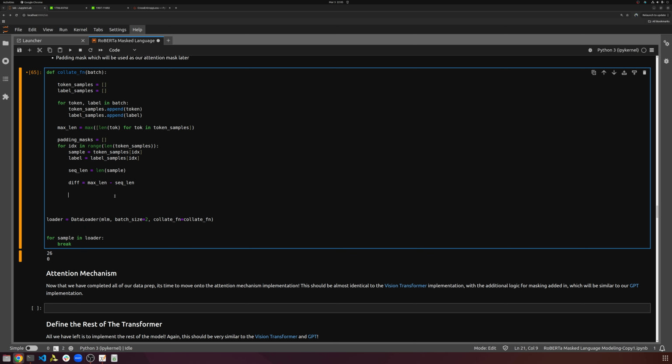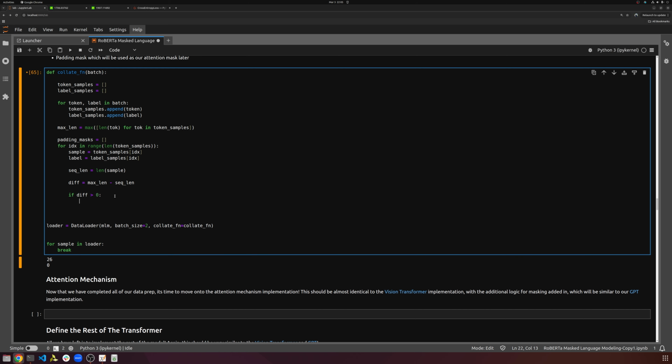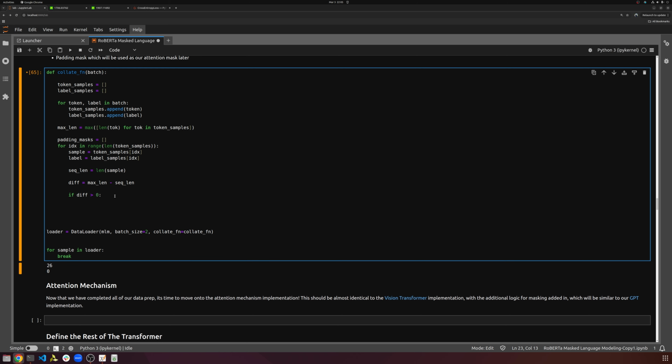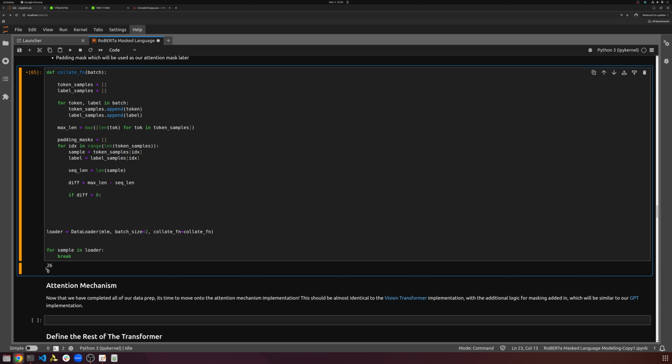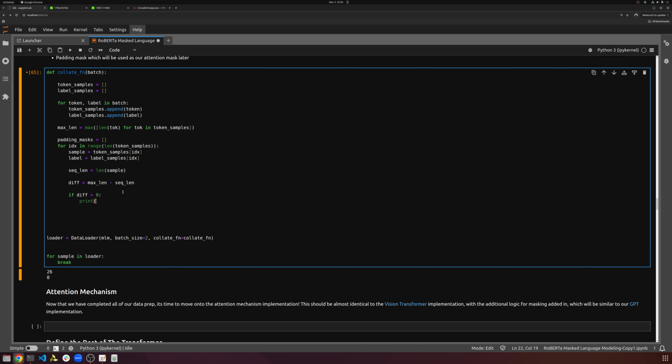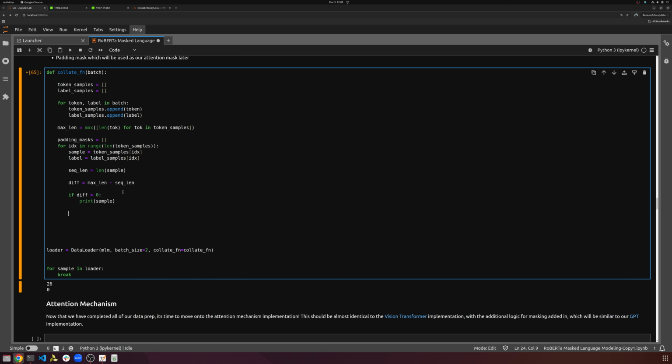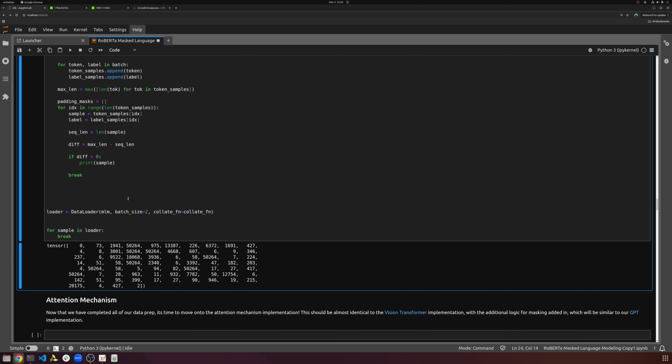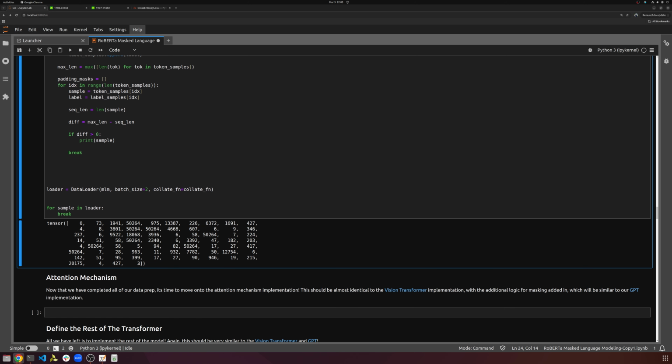So we can do this. We can do if diff is greater than 0. So if it's shorter, right? If it's shorter than our max len, then we need to do our padding. So how do we do padding? The easiest way is just physically add the padding on. So I know that my label here, so if we print sample, and let's actually throw a break in here so we don't print them all out. This is my sample, but I know it's 26 short of the longest thing. So why not just add 26 things to this?